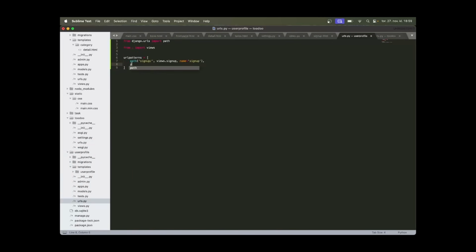Then below here we can say path, signin, and what this should use is auth_views.LoginView.as_view. And then we need to specify what template we are going to use. So template_name user_profile/signup.html. Sorry, sign in, of course, signin.html.